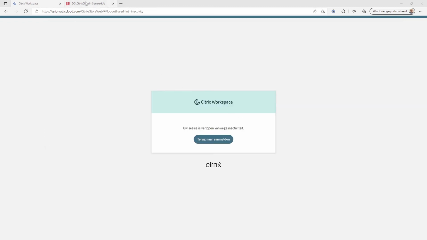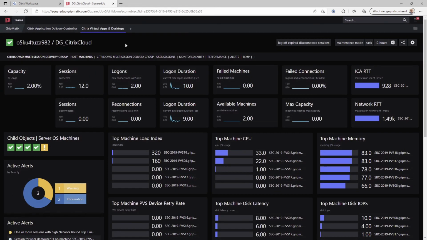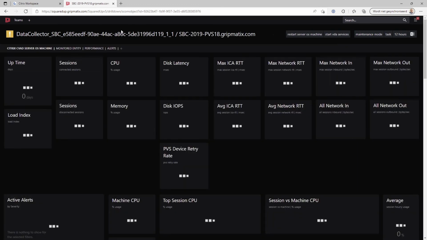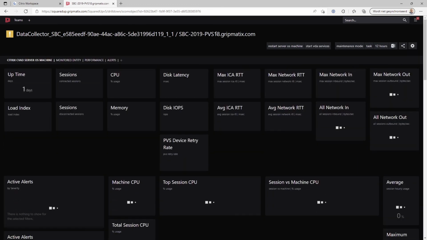So let's navigate to our dashboard within SquaredUp. So here we are again in the delivery group perspective of delivery group Citrix Cloud, as you can see here. And I can immediately notice that there is one Server OS machine within this delivery group in a warning state. It mentions something about one or more sessions with high network round trip times detected. So I can drill down from here, and it gives me the PVS18 perspective.